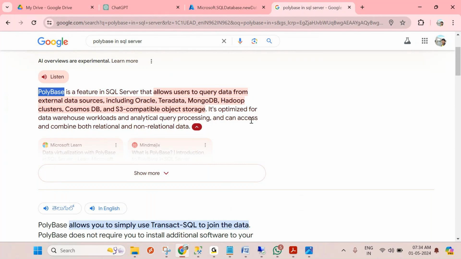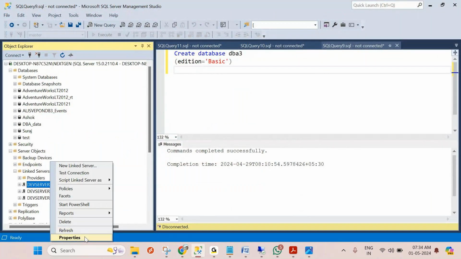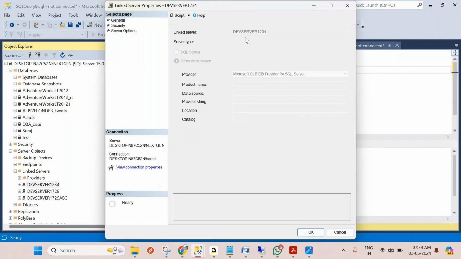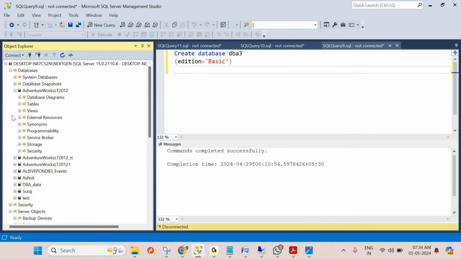PolyBase. Okay. See, while creating a linked server, what will we use? Server name, yes or no? So server name, database name, username, password we will use. Right? The other server's details we will provide here. Same here also, team, to create an external table.